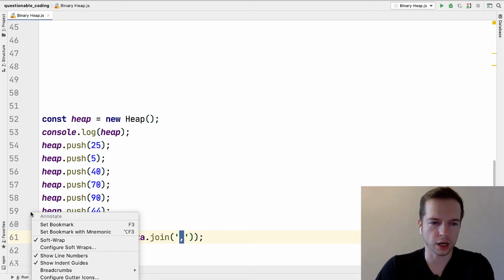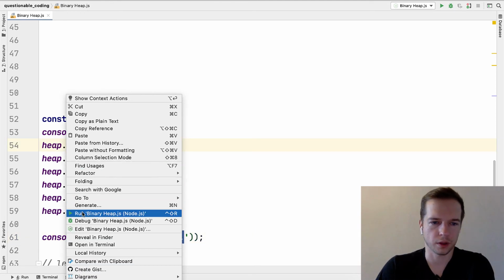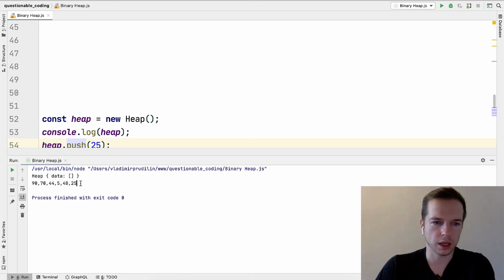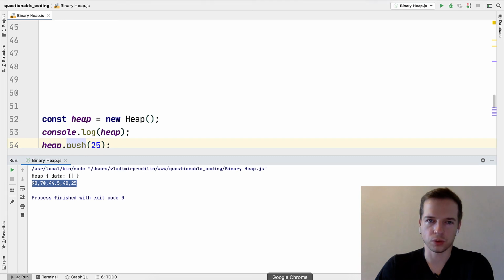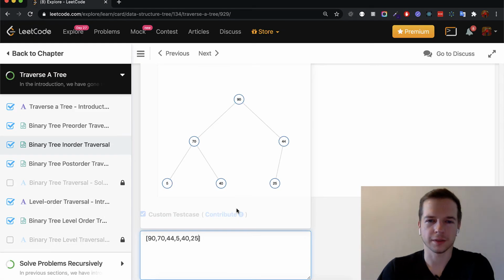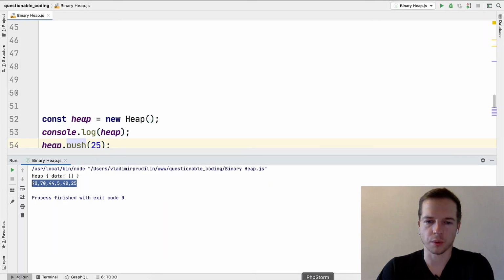So first of all, I'll launch this code. And it gave me some values. They already look pretty nice. So I'm going to LeetCode. Yeah, the visibility is not the greatest, but I think you see it. So we have 5, 40, 70 as a parent, and it's good, and 90 on top, which is also good. To the right, we have 25 and 44. Looks okay to me. It's definitely a heap. I think we did this part in the proper way.